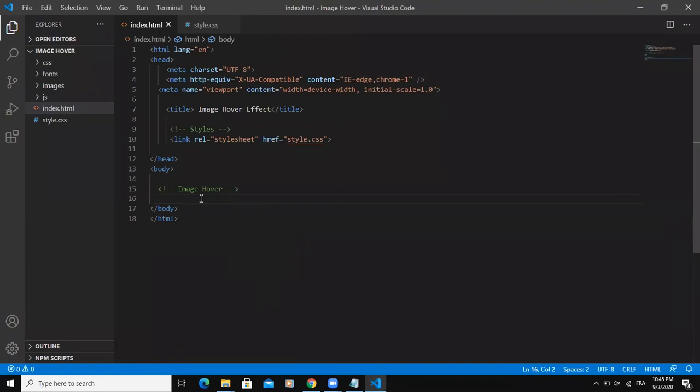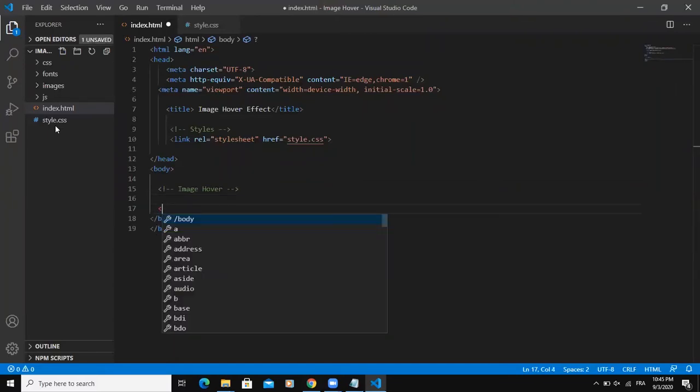So here is my index.html file. I also have my style.css file here. These are the two files that we're going to be using throughout this video. Let me start by writing the HTML code to design this image hover effect. I will say div and give it a class here. You can call this class whatever name. As for me, I'm going to call it image post like this.